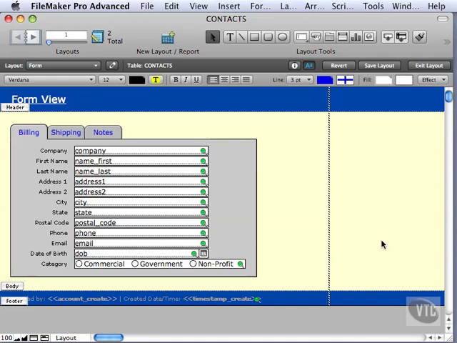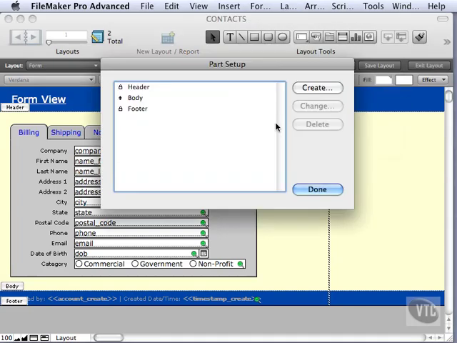Let's continue our discussion about the Layouts menu. The next item on the Layouts menu is Part Setup. And again, we've covered this, but I want to make sure you have every detail about this dialog.